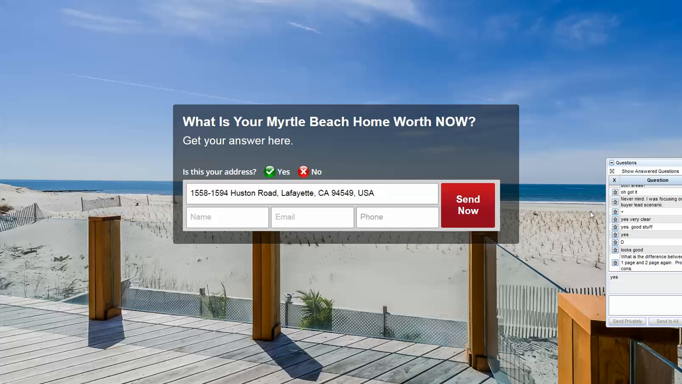What is the difference between the one page and the 2 page? This is a 1 page version right here, guys. It asks for the address, and actually this page is auto-filling the address, but when I click send now for my homework, it won't do anything until I put in an email address. So the pro is I am always going to get an email with my lead, right? The con is I'm going to get fewer leads, okay?